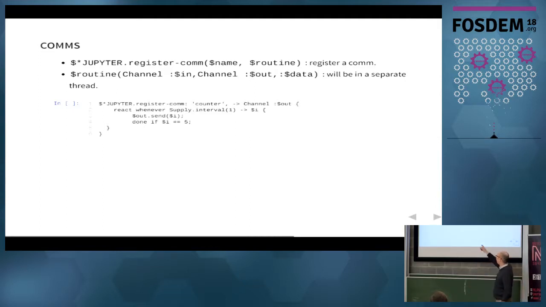Okay, with me so far? So the react whenever supply.interval(1) means make a new supply where every 1 second you send me the next number. And then the whenever says associate this callback with it. And then react says make a new event loop. And then we call done when $i reaches 5.